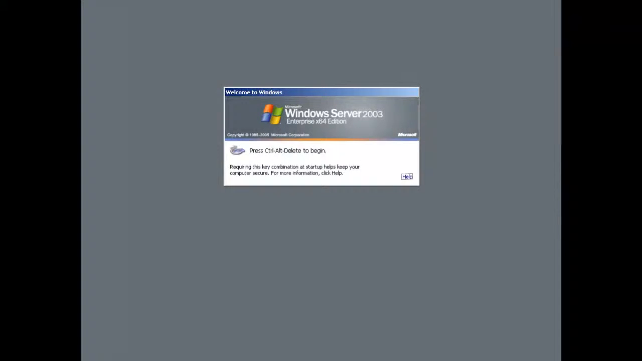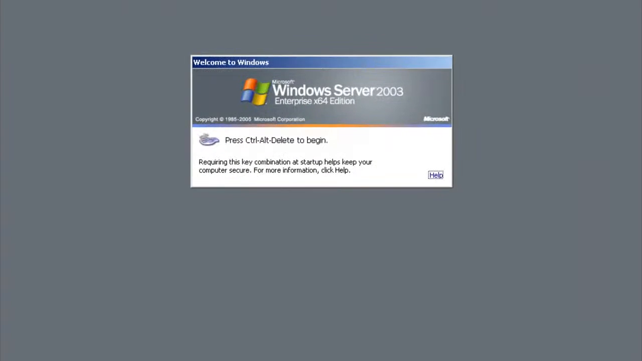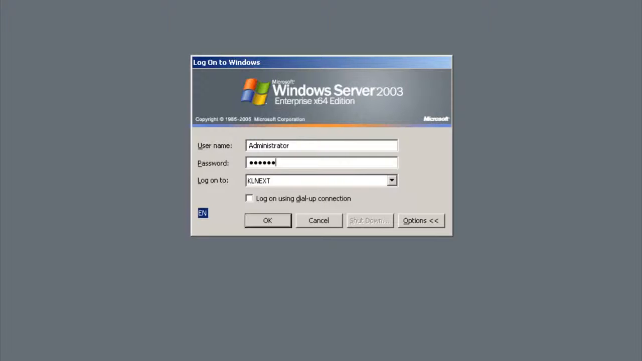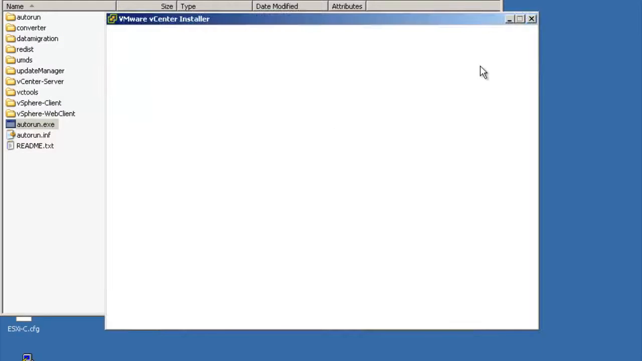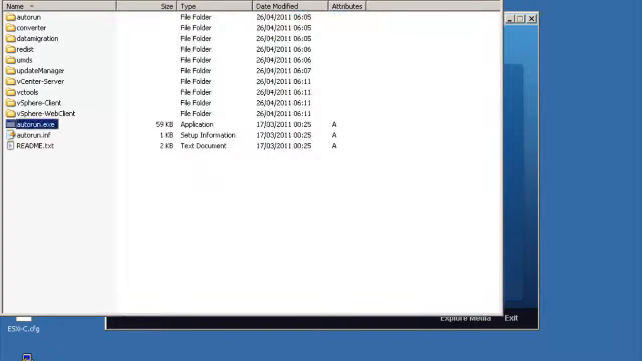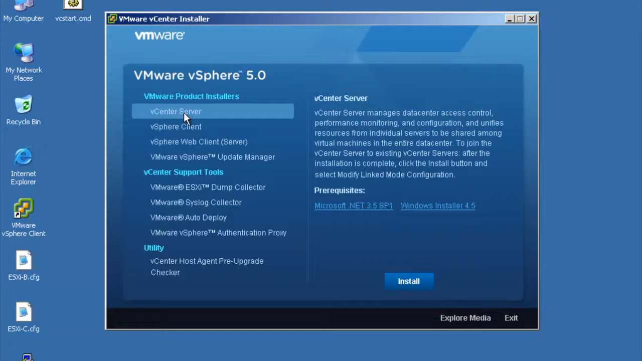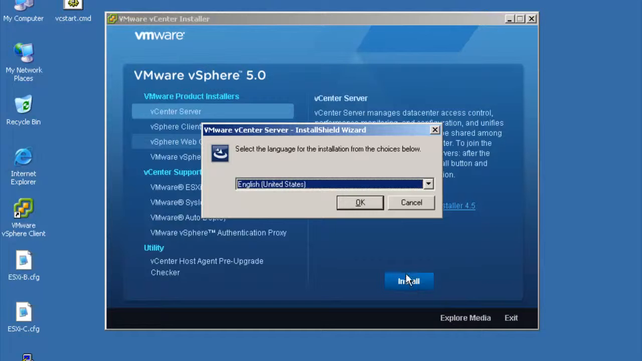If you are currently using vCenter Server 2.5 Update 6 or vCenter 4.0, you must first migrate your server to a 64-bit operating system. To get started, log into your vCenter server as an administrator. Mount the vSphere 5.0 media to your machine and click on the Auto-Run exe in the root folder of the CD/DVD-ROM drive. Select vCenter Server option from the VMware product installers on the left-hand side and click the Install button.